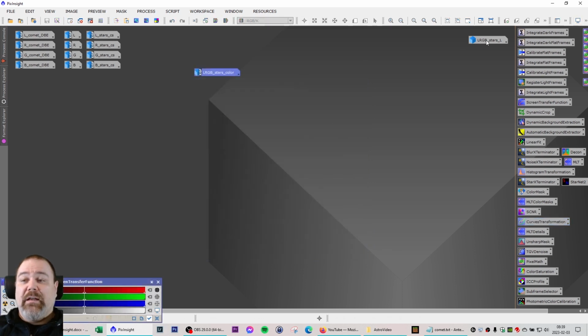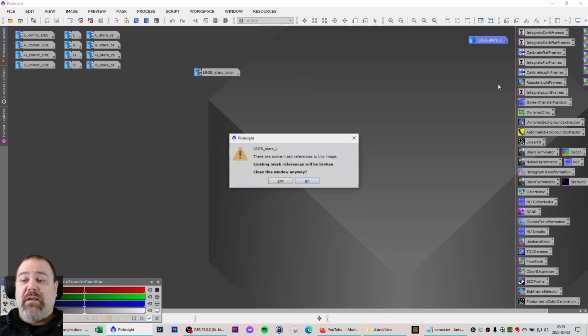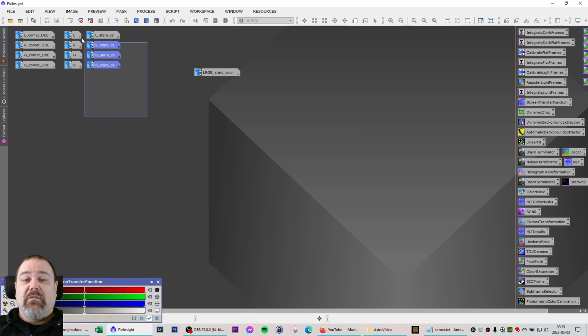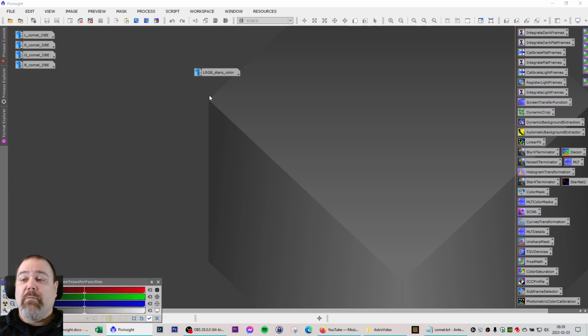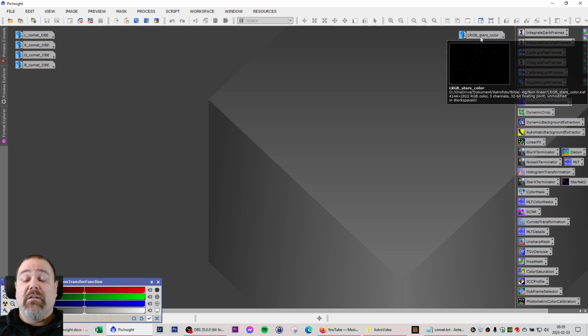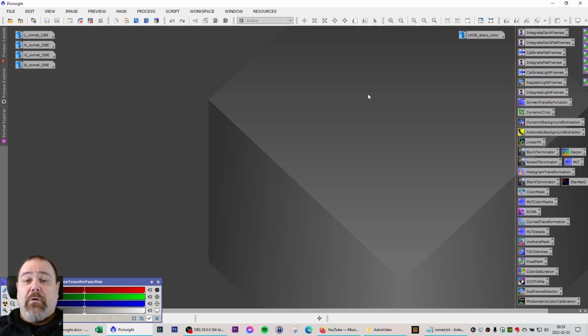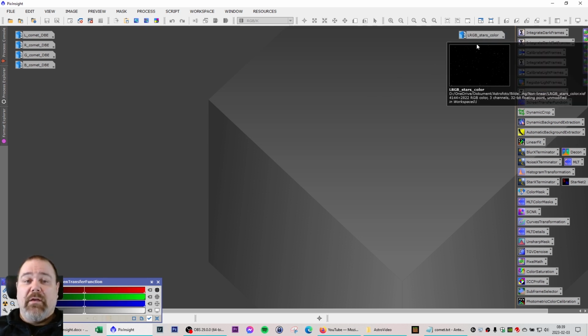So now that I am finished with these, I can delete all of these icons. I don't really need to have them on my workspace anymore. I have them saved so I can use them later, but I will take my LRGB stars color image and will save that in the corner here. So I know that I have finished with that.